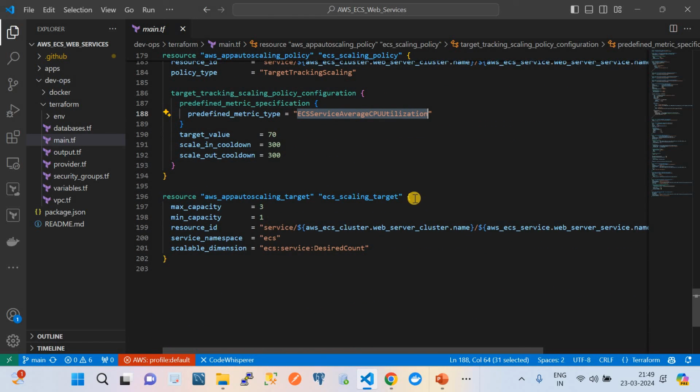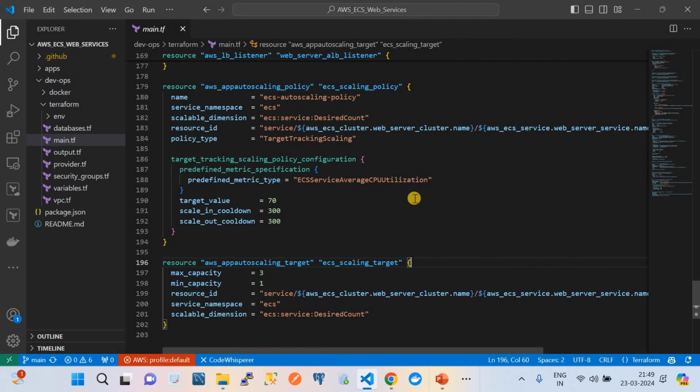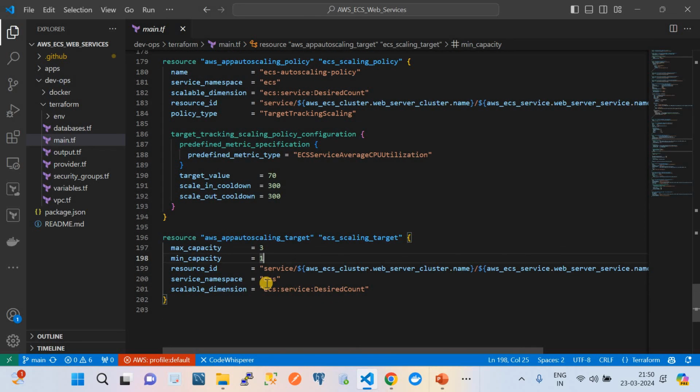Yeah, then the auto scaling target group, right? So you define the auto scaling policy. That policy has to be attached to an auto scaling target group. So here we have a target group with maximum capacity equal to 3 and minimum 1. Okay, so basically you are telling that this is where you need to do up and down.